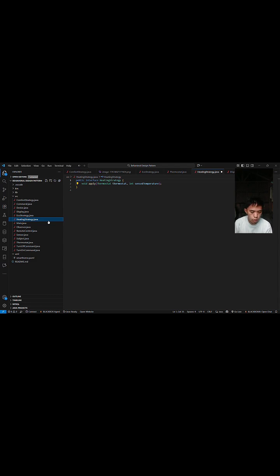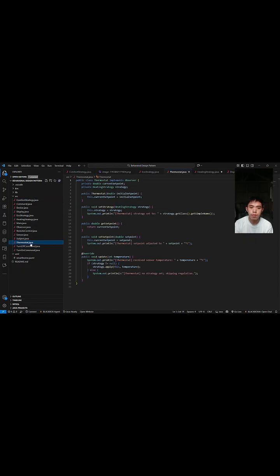Next we have the heating strategy.java. This is implemented by eco strategy and comfort strategy. The thermostat's update delegates to the current strategy. So behavior changes by swapping the strategy instance at runtime.